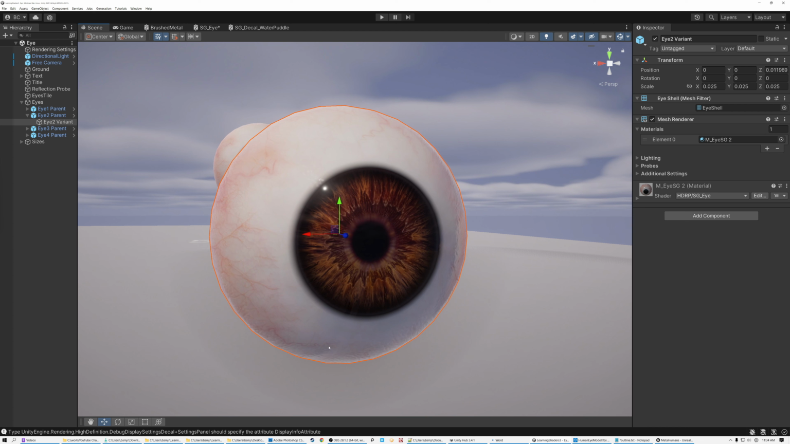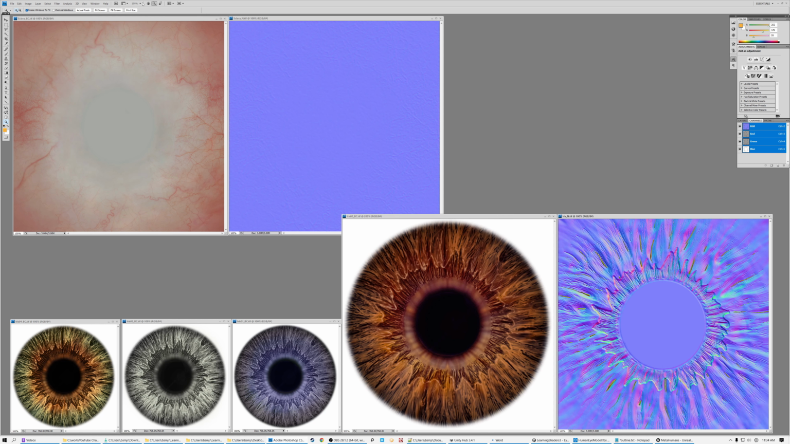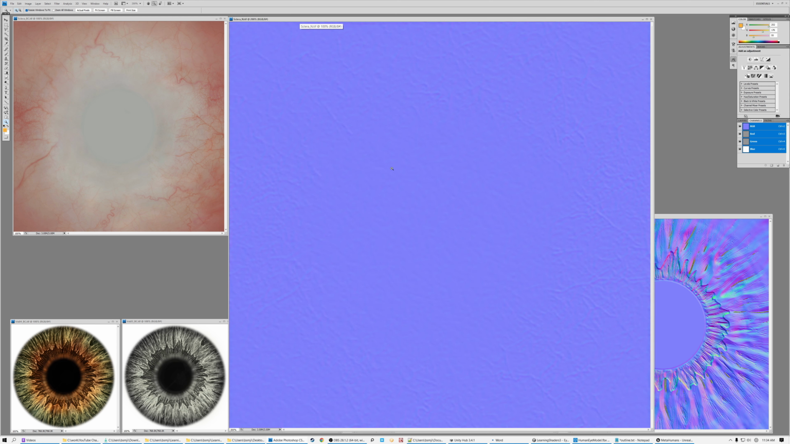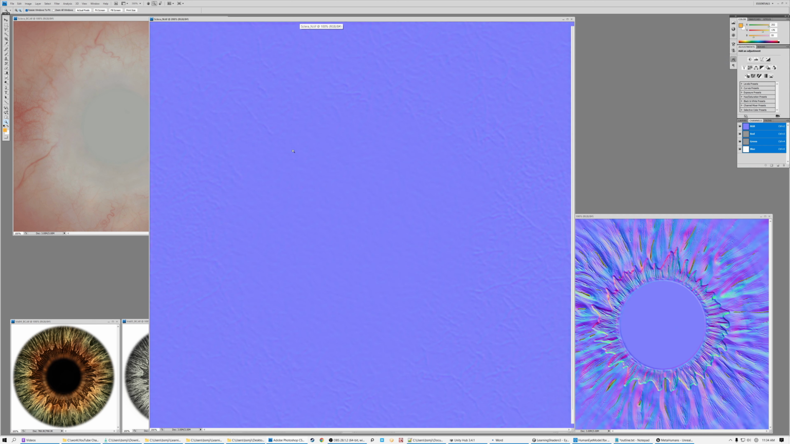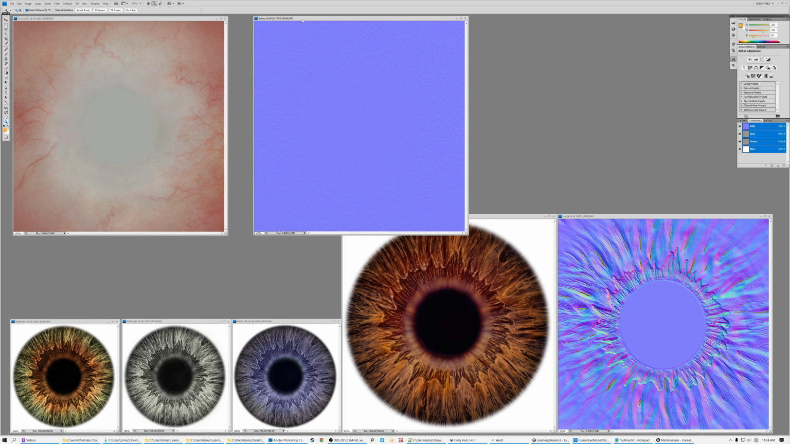All right, let's also take a look at the textures provided in the sample. So here are the textures for the eyeball itself. You see that the sclera has some nice red veins flowing through it. And then for the sclera, we can see a normal map with some really nice bumps so that it's not just a perfectly smooth eyeball.